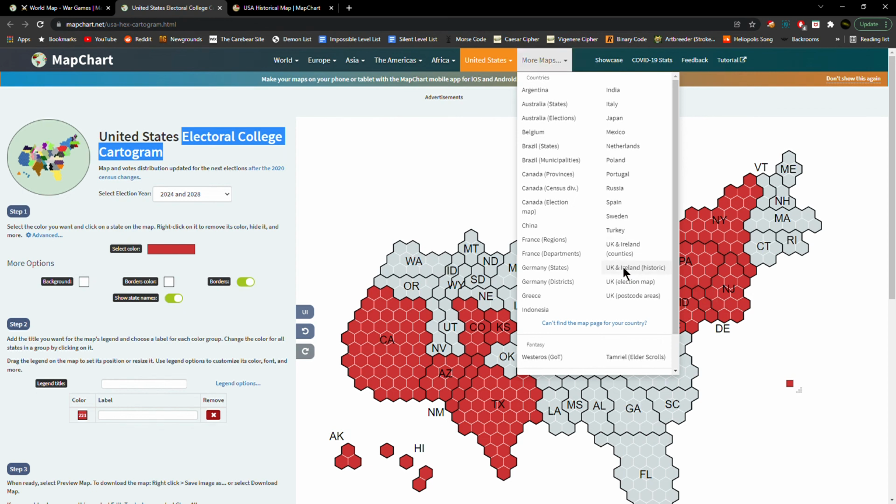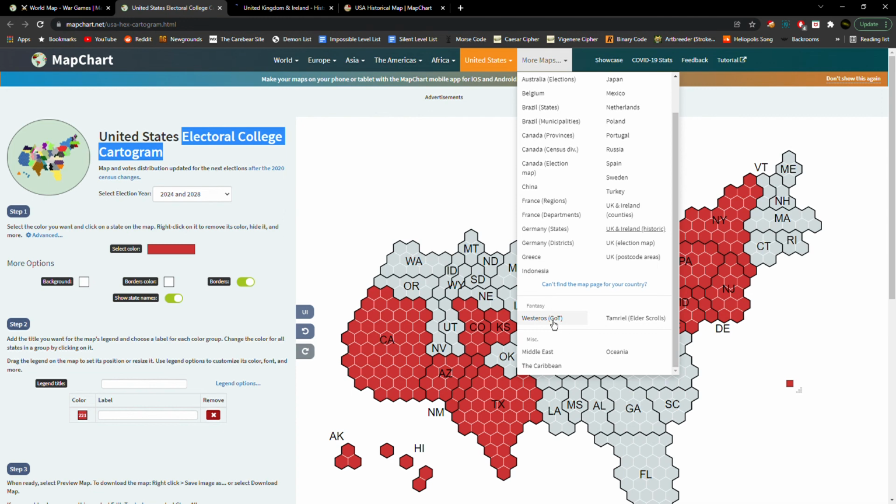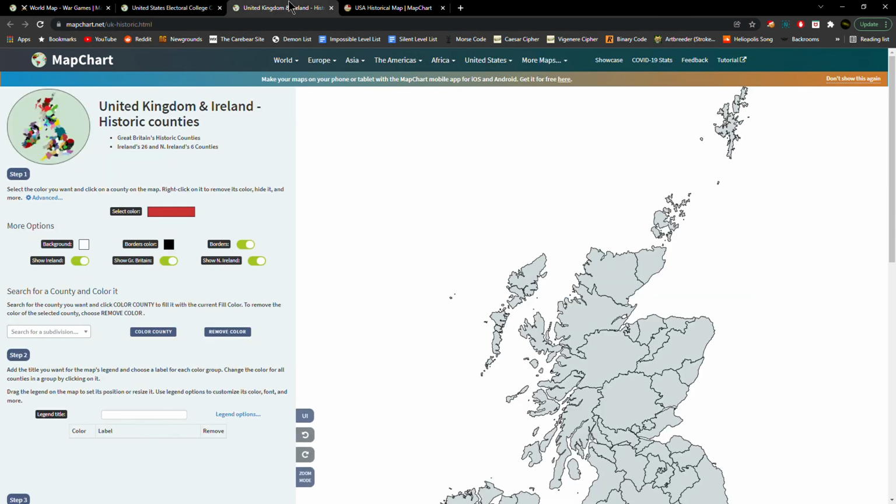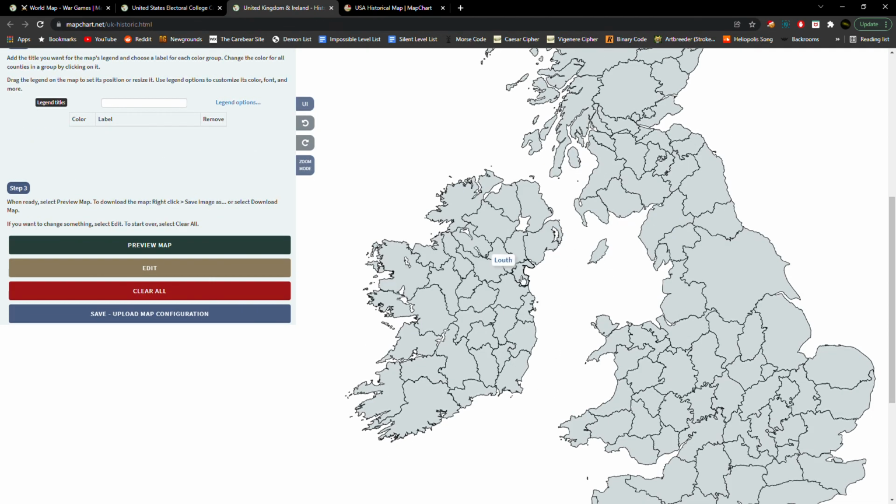I really want to check this one out. What do you mean, historic map? Will there be a slider? But anyways. UK, there. And for the fantasies, we have the Westeros Game of Thrones for all you GoT fans out there, and the Elder Scrolls map. I'm actually interested in this. But I'm kind of a bit disappointed.